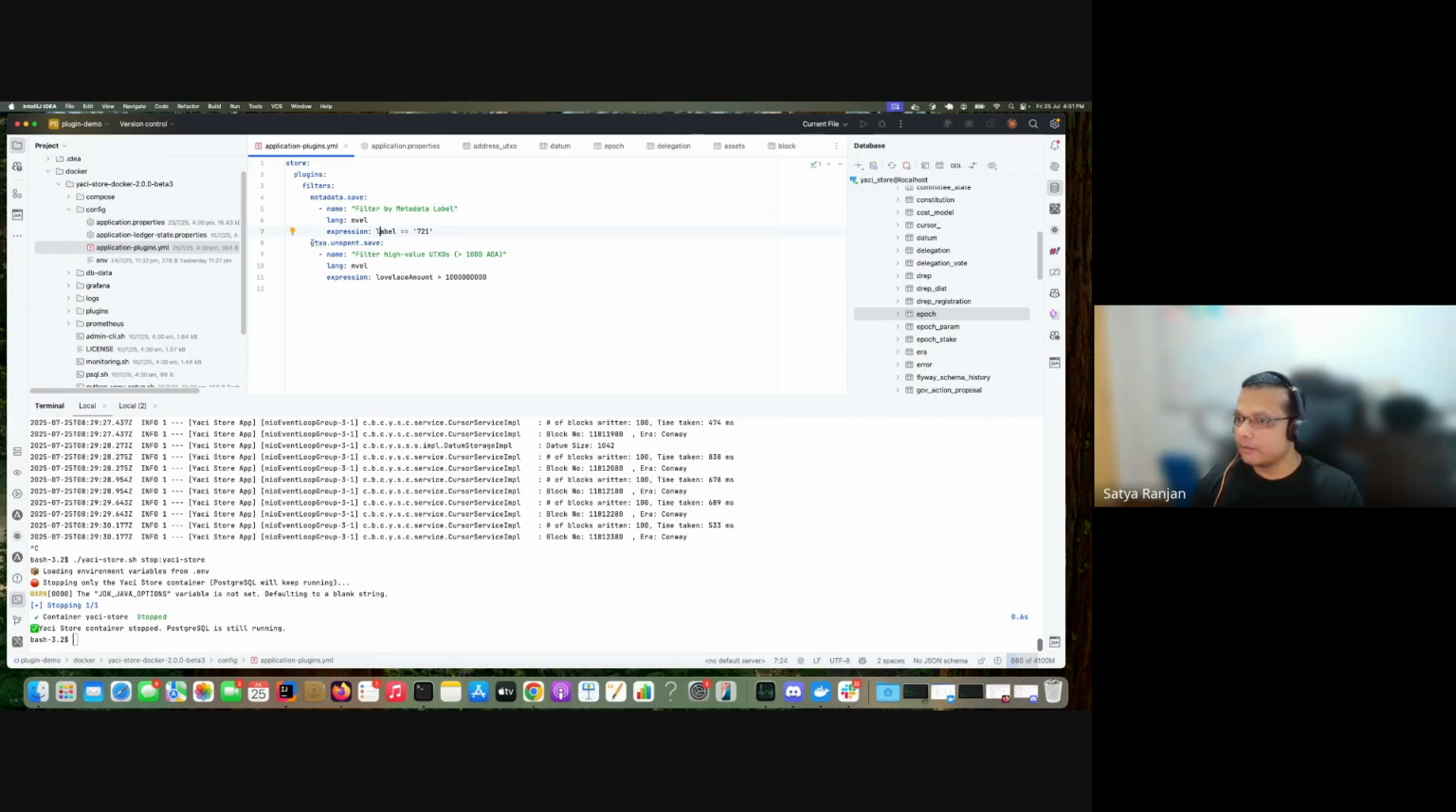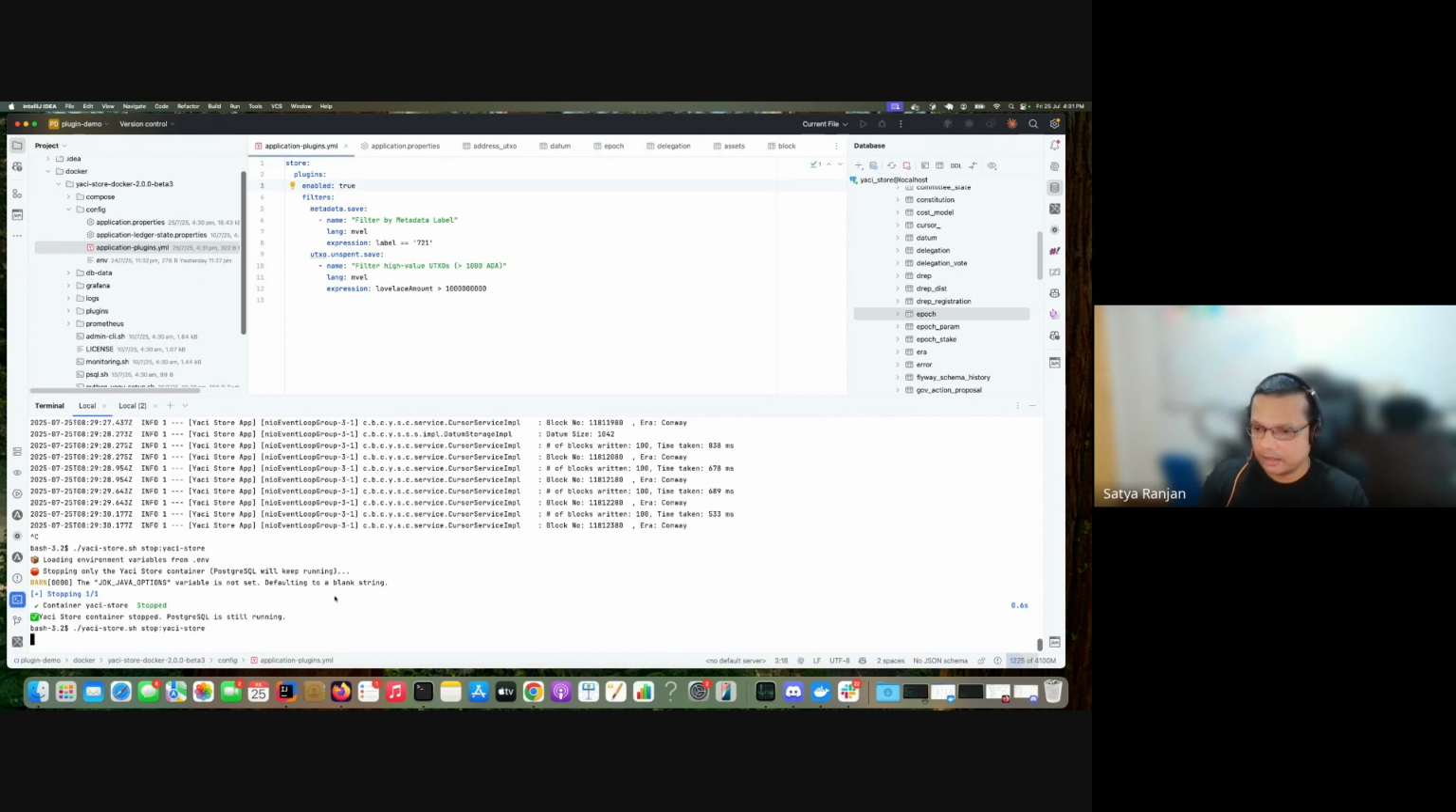The second plugin is UTXO unspent save. Here we're saying filter all high value UTXOs, the UTXOs which have a lovelace amount greater than 1000 ADA, right? So with this, I have already enabled the plugins. I think I forgot one more. Yeah, enable true. And now I already stopped it.